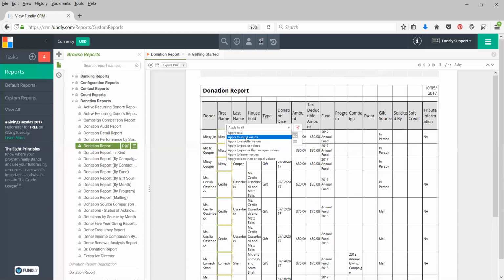Or I can apply to equal values, equal meaning equal to what I clicked on. So I could say for every first name that is Missy, basically, because Missy is what I clicked on, do whatever I'm going to do next, which is bold it, turn it green, hide it, hide everything that's not that, etc. Apply to unequal values, which means to everything that's not Missy. Greater, that doesn't apply here because Missy is a word, it's text, so values don't apply.